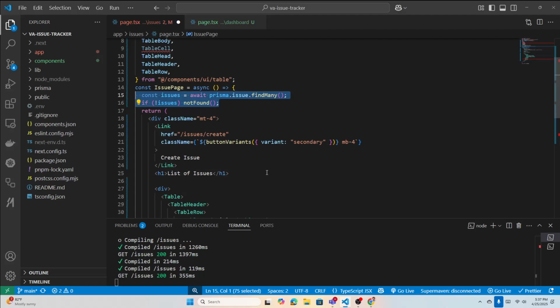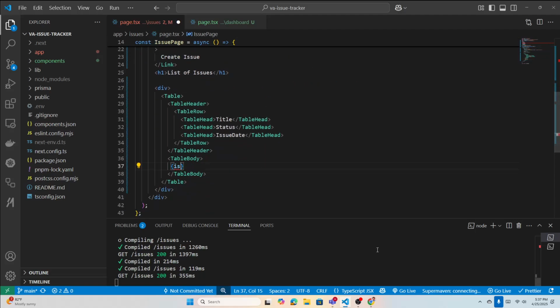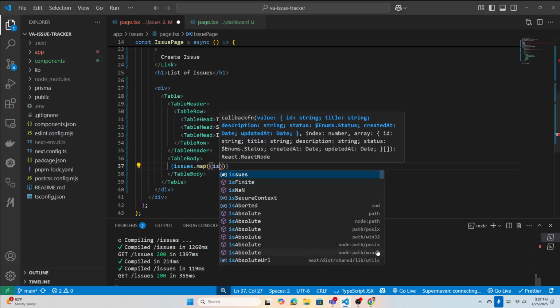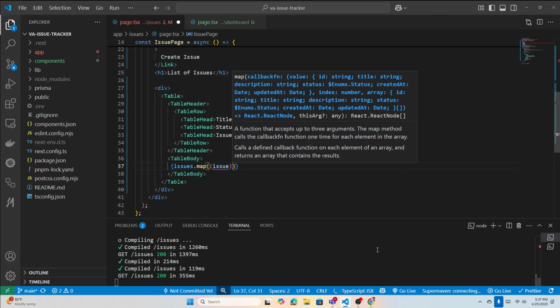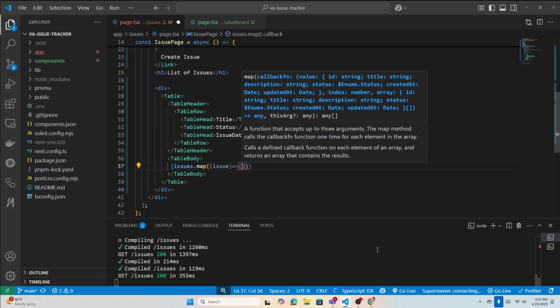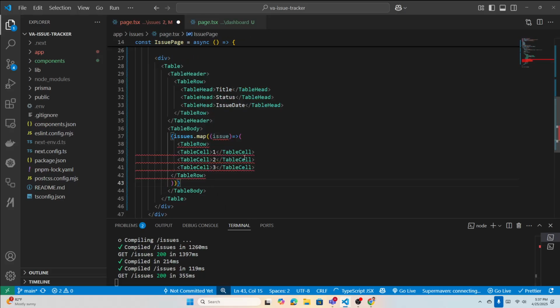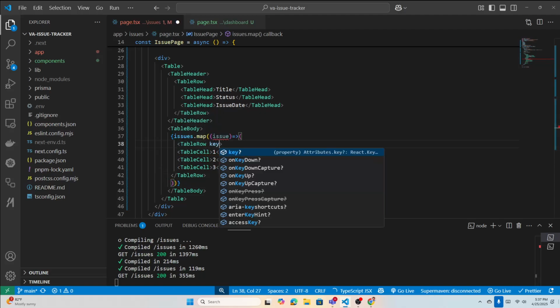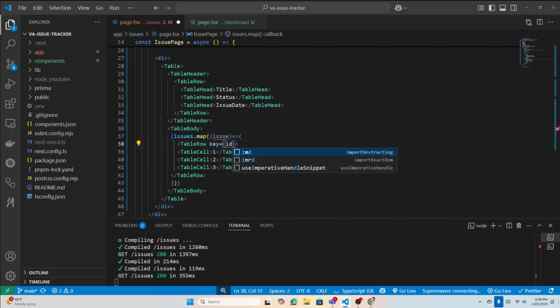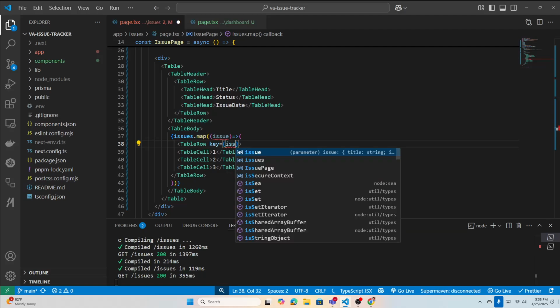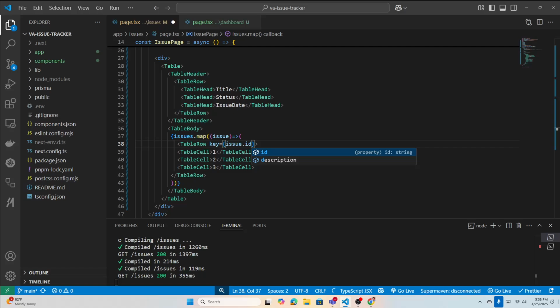Okay, so you call issues dot map, and you get each issue, and then you're going to call your table row. A table row must have the key now. Key equal to issue, I mean, the issue has the ID, so let's use that one, issue dot ID for now. Good.